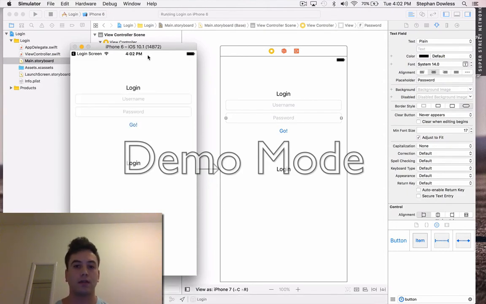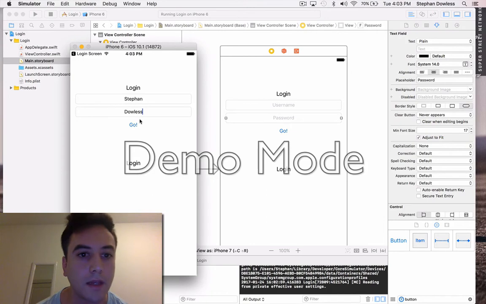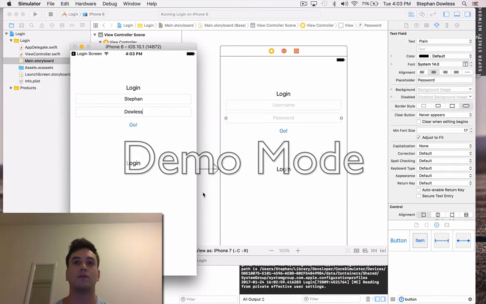Okay, it's looking good, guys. Actually, we need to change this text to welcome. Forgot to do that. But here we can start typing stuff in. So we can say Stefan Dallas, it's my name. And we can hit go, but nothing's going to happen. You notice that, right? The button works, but no actions are happening right now. And that's because we haven't coded anything in.